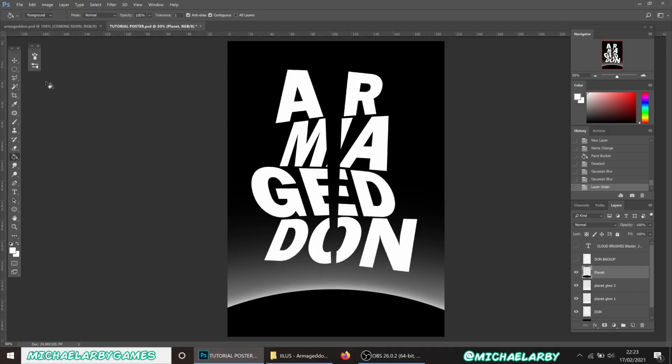So we'll add in some other elements. We're going to add a little comet down the middle. I'll just make a tiny little oval shape down here and make a new layer. We'll call this one comet. We will fill this with white. And we'll make another new layer, call it comet glow.